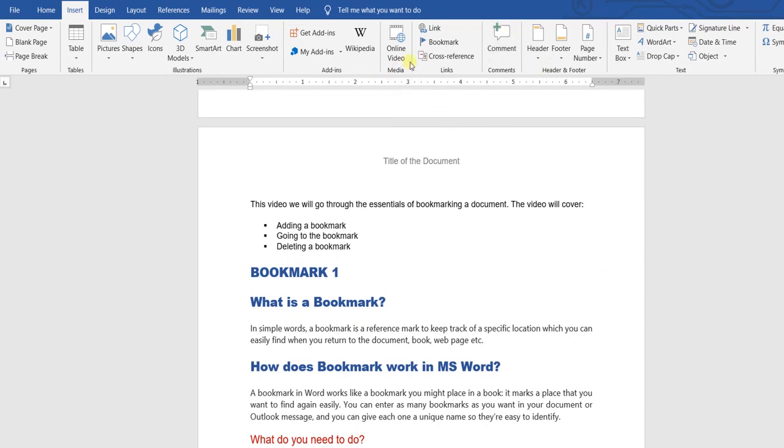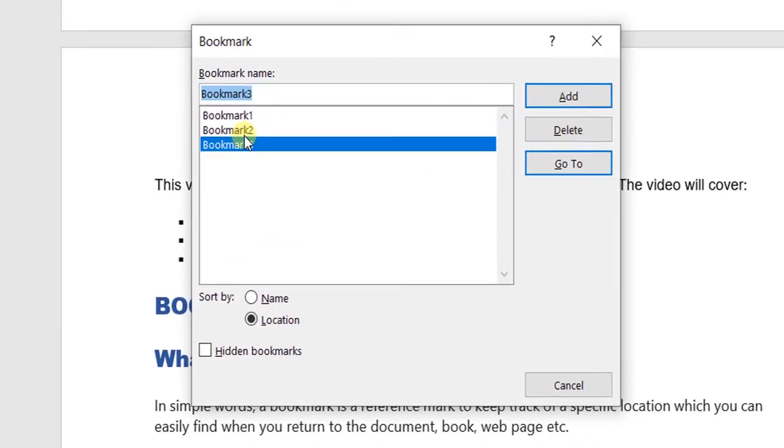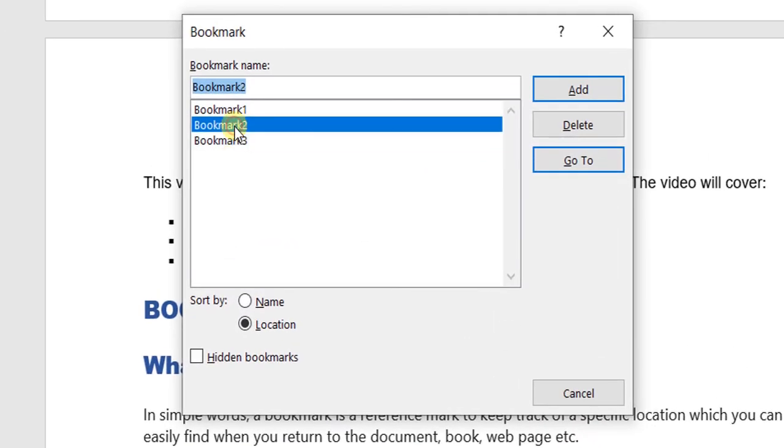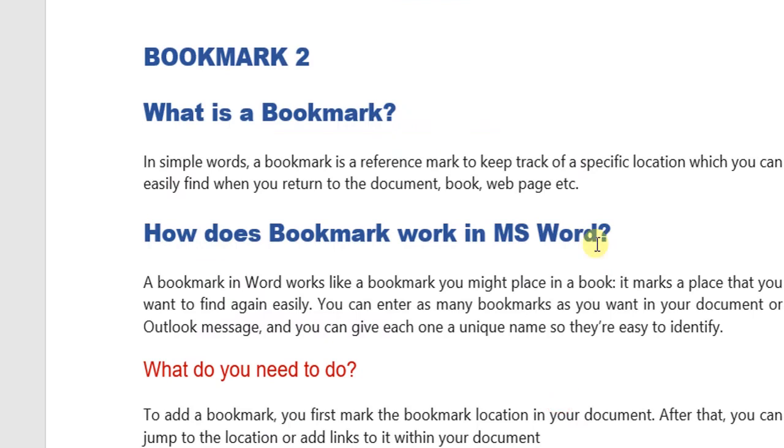Now let's see, I want to go to bookmark number 2 in my document. So I'll go to bookmark 2, and over here I'll select go to, and it will immediately take me to the location of second bookmark in my document. So that's how you can locate and go to your bookmarks that you have created.